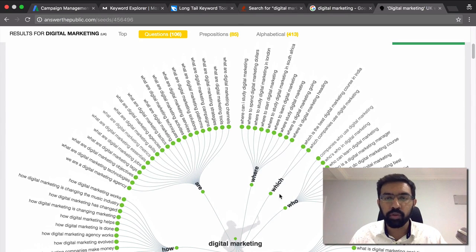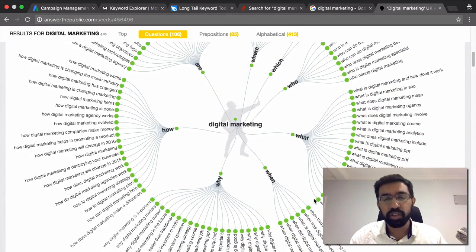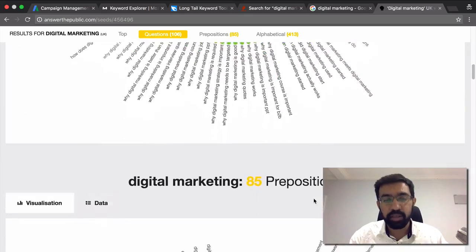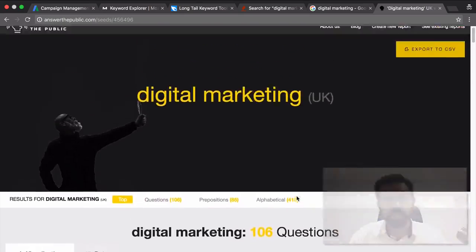Now they switch the keyword to which, and based on this they generate a lot of keywords, such as who is a digital marketing manager, who can do a digital marketing course. All these keywords are what people are searching for, and that is why they show up on Google Suggest. This is another good tool that we can use to do keyword research.